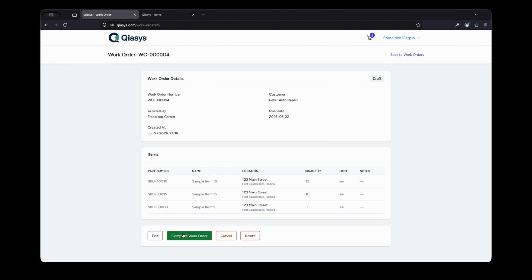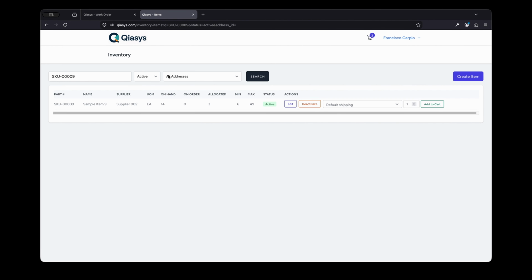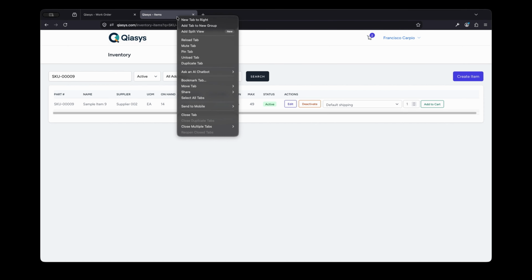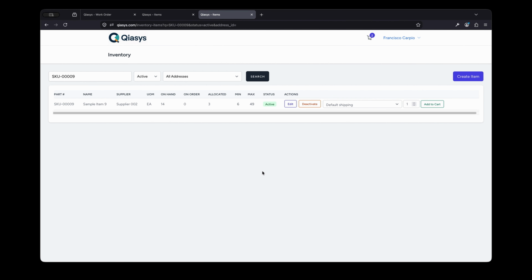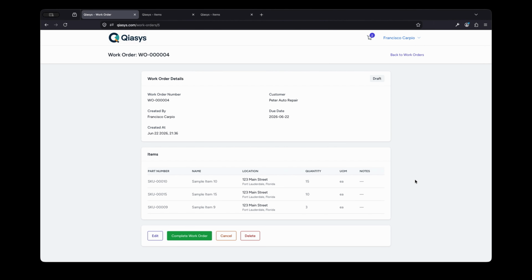We can complete this work order and we're gonna deplete the inventory. So let me keep this here and let me open my inventory items. Let's just use this one as an example, the SKU009. So let's copy this tab, duplicate. All right. So this is what was before, 14 on hand with 3 allocated, and we're going to refresh the next one after I deplete the work order. So now I'm going to complete the work order and we're going to deplete the inventory.